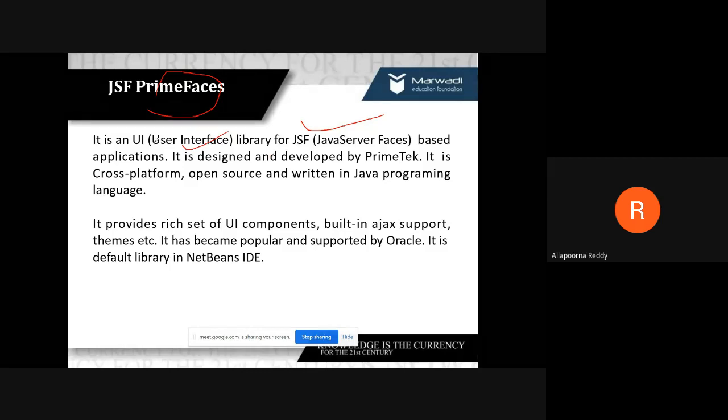And if you want to develop with JSF PrimeFaces, it is designed and developed by PrimeTek, and it is cross platform and open source, written purely in the programming language called Java. That's why I told you the implementation of JSF is very easy, because it takes only two languages. One is your programming language, which we call Java. The other is HTML, which we call Facelets.